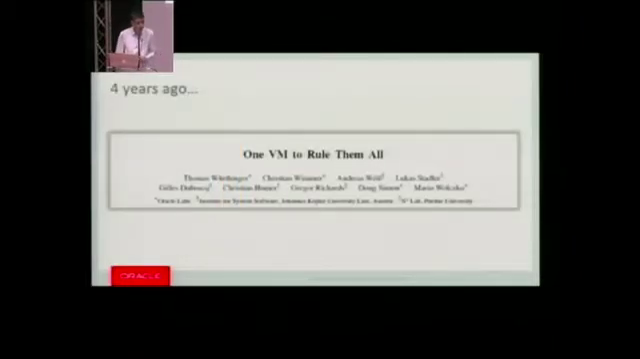We started out with that vision about 4 years ago, where we published a forward-looking work-in-progress ideas paper on one VM to rule them all. And I'm now happy that I can, 4 years after putting the ideas onto the ground, present some of the results that we have achieved in this time.